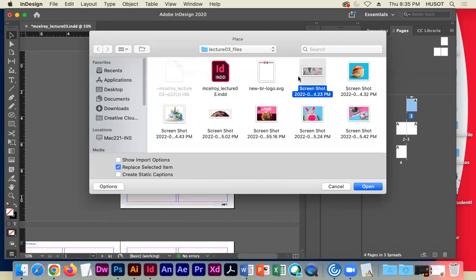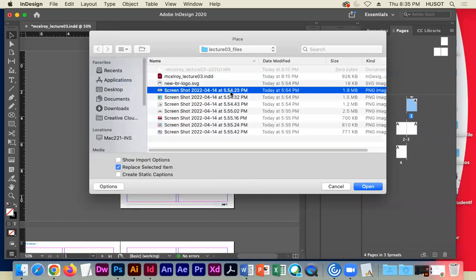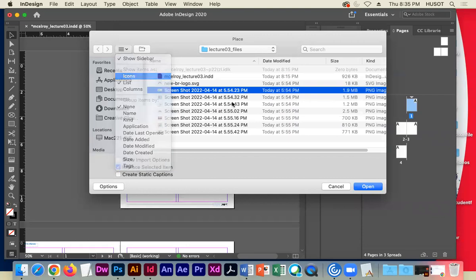The reason I want to change it to icons, because I want you to see this little image right here, which is grayscale. It's also, if you can only see the list, it's the one that ends in .23. So if you can see the file name, it says 5.54.23, that's the image we want. But I'm going to turn it to icons so you can see the picture.